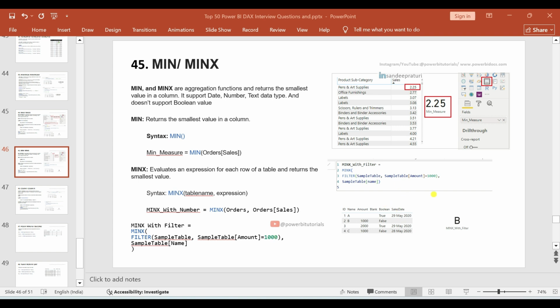So here in the screenshot you can see we have ID, name and amount columns, and for the 1000 amount we have two rows, ID number 2 and 4. For ID number 2 we have name B, and for ID number 4 we have name C. So alphabetically B is smallest. So that's the reason it returns B. I hope you understand how the MIN and MINX DAX functions work.